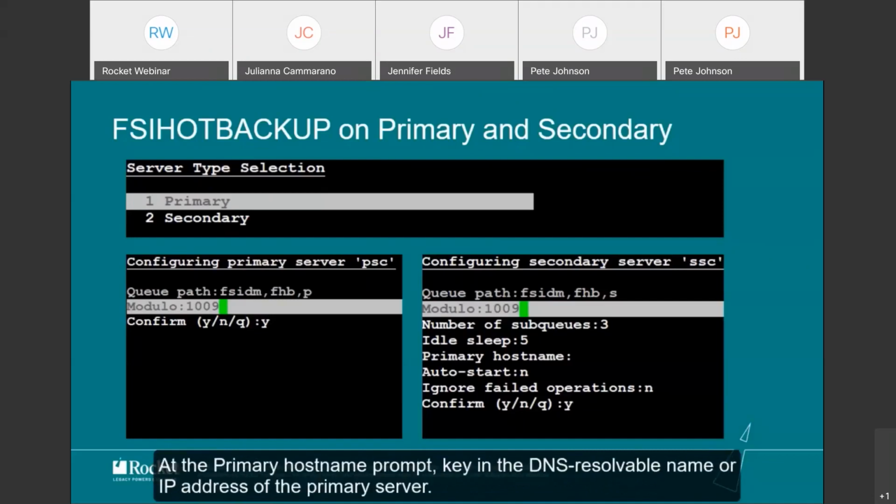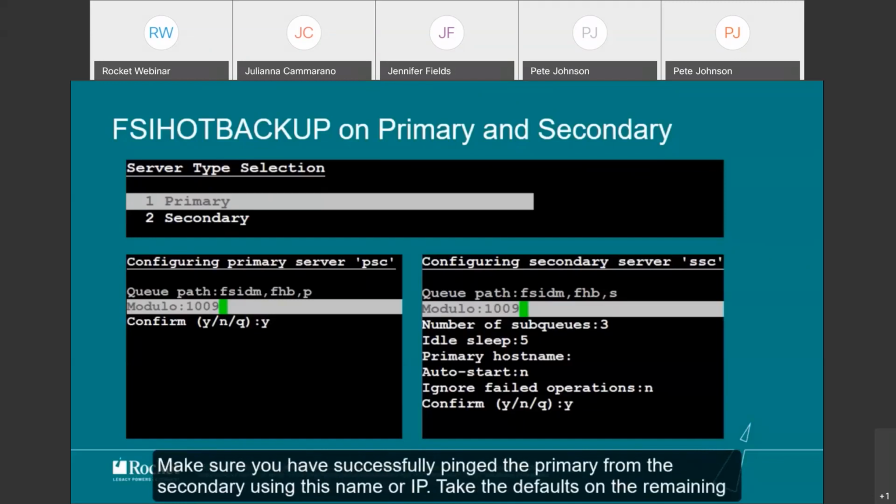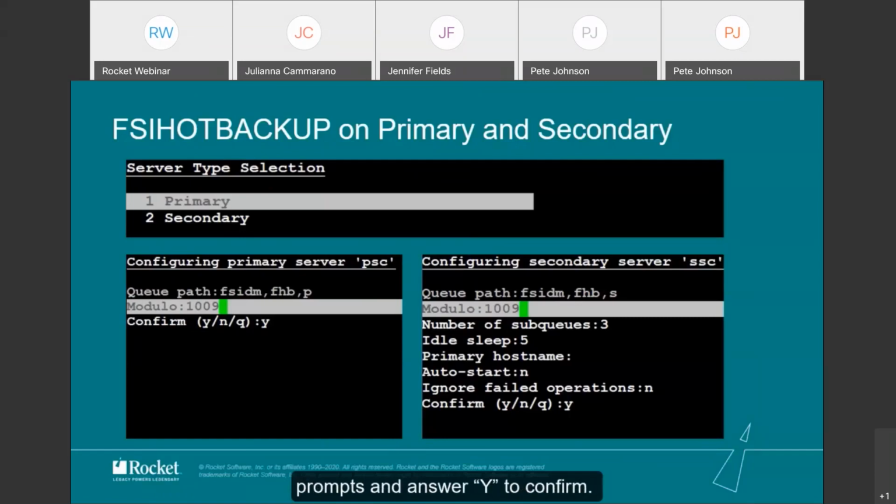At the primary hostname prompt, key in the DNS resolvable name or IP address of the primary server. Make sure that you have successfully pinged the primary from the secondary using this name or IP. Take the defaults on the remaining prompts and answer yes to confirm.